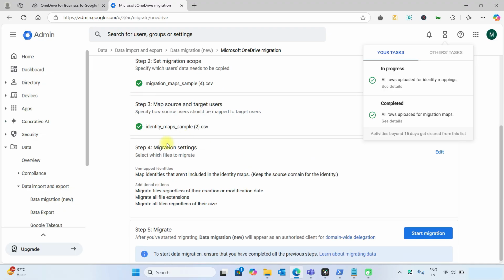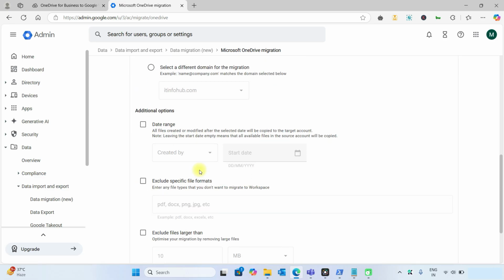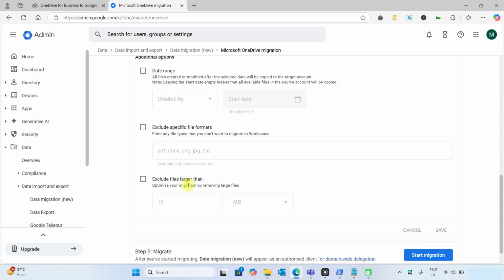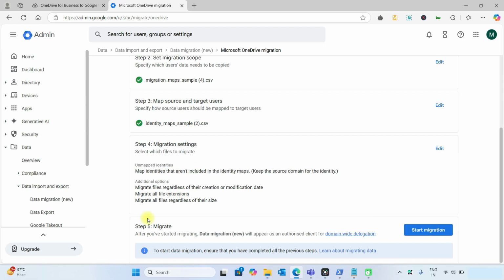Okay, so step 4 is migration settings. We can click on the edit button. Keep everything as it is. If you want to filter your data by date range, you can exclude particular file formats, or you can exclude files larger than any size. Once these steps are done, you can click on the start migration button.